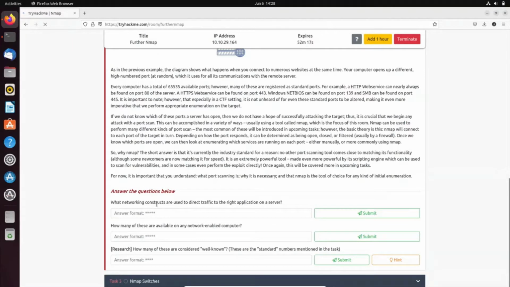What networking constructs are used to direct traffic to the right application? When we have to direct traffic to the right application on a server, we use ports, because ports specify the protocols which we are using. This is requesting data from a website that is using HTTPS, so it will use port 443, and if it is HTTP, then it will use port 80.